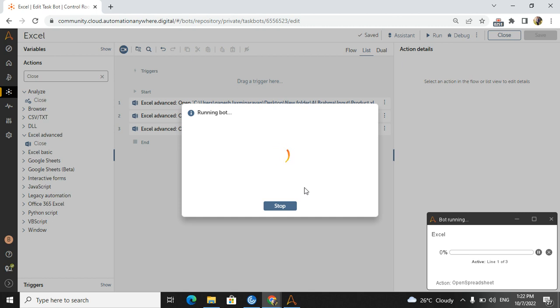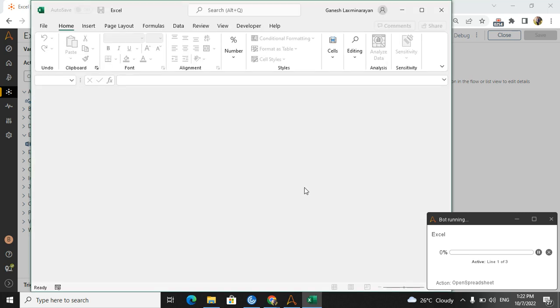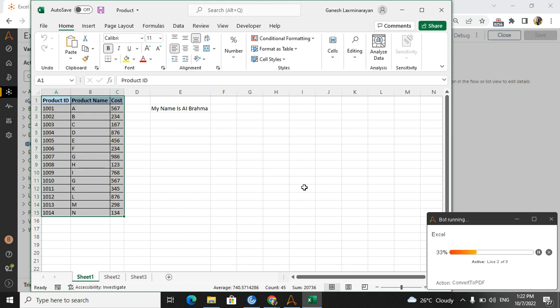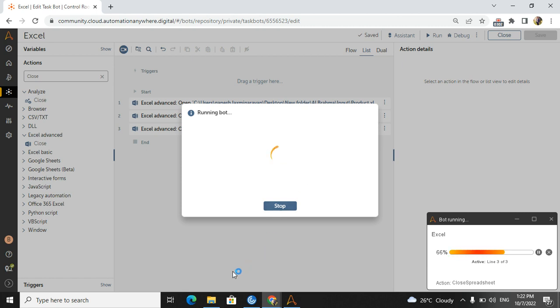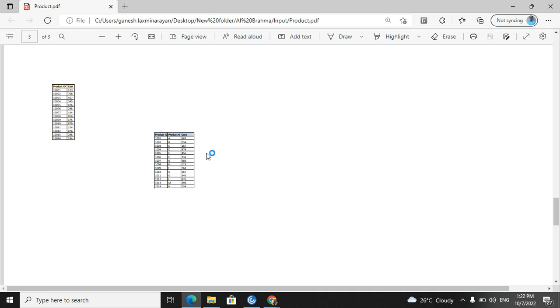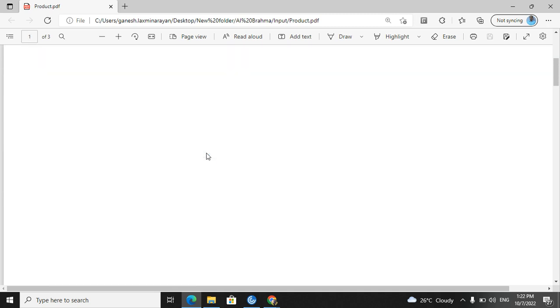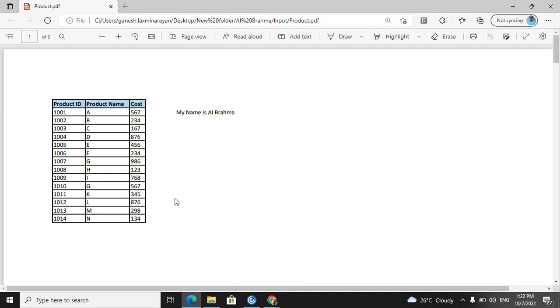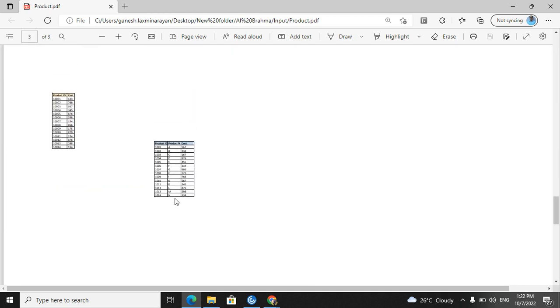We will see how our output looks. Now the bot is converting Excel to PDF. Our bot is completed. Now if you go to the output and open it, see, the first page is converted correctly and the second page is coming like this. So the issue is resolved.